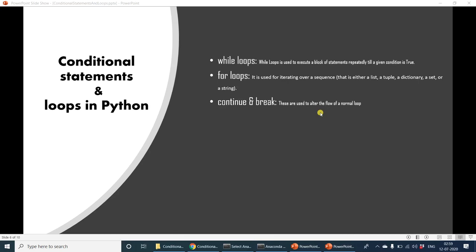A loop statement in Python allows the user to execute a code or statement multiple times. There are two kinds of loops, while and for loops. A while loop is used to execute a block of statements repeatedly till a given condition is true. So till the condition is true, the loop will keep on going, and as soon as the condition becomes false, the loop will exit. A for loop will be used to iterate over a sequence.